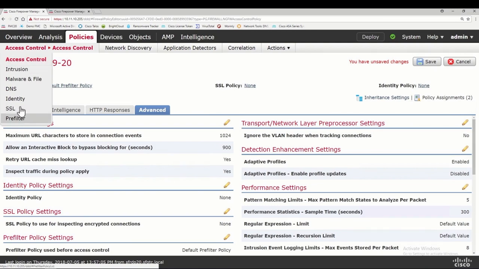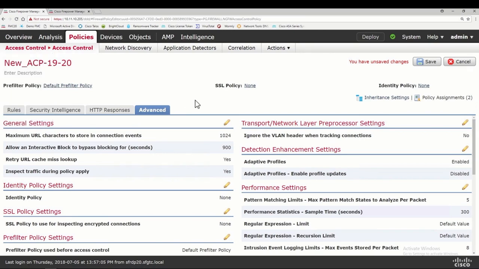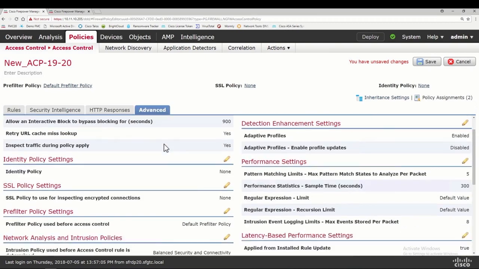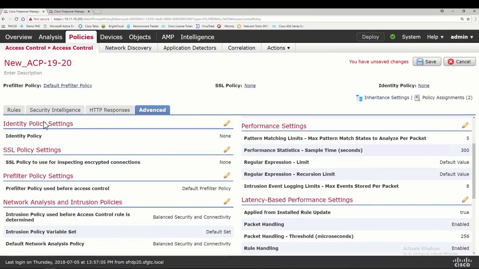So these are not pushed out by themselves. They're all put in the ACP and pushed out, but where? That's a good question here. Well, first off, under security intelligence, this is where my DNS policy is implemented inside the ACP, inside the security intelligence tab. In the advanced tab, we have them right here: identity policy, SSL, pre-filter, and then here's my NAP. This is where I set my network analysis policy.